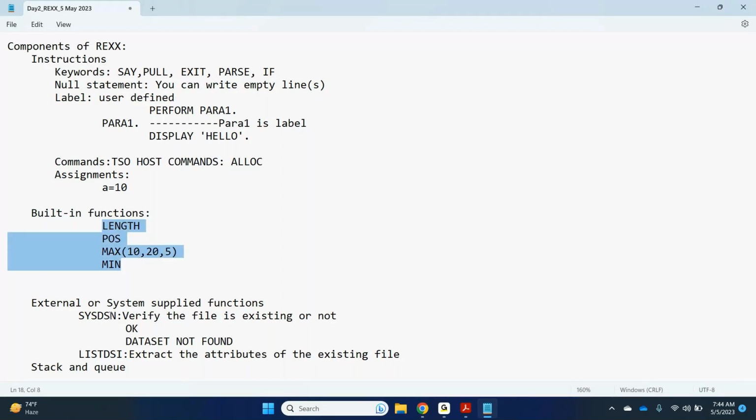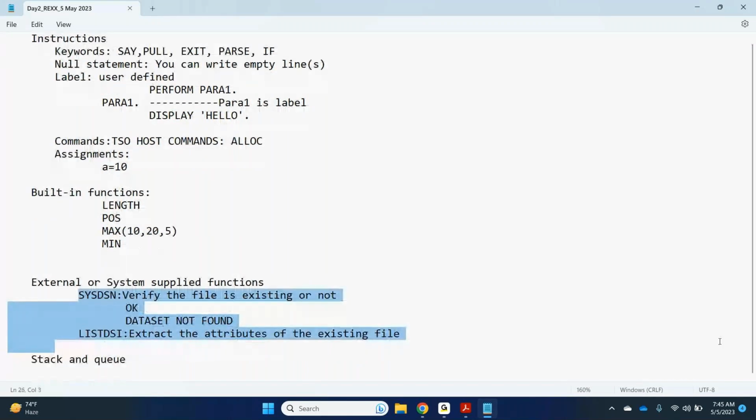Whereas the system supplied functions we call external functions. I have given only two, but there are so many others, like outtrap. There are so many external functions, and I will give you the manuals for them when the topic comes. When I say system supplied, it checks with the corresponding storage device, extracts the details or information about the request, and returns the output. Okay, that is all about external system supplied functions at a high level.